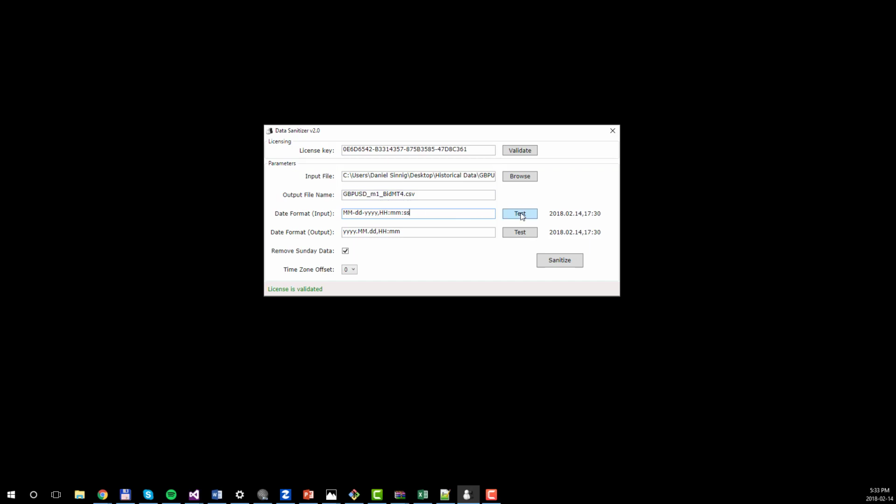To verify, you can click Test, and you see the date formatted here. This should match the date format of the date in the fxcm file. Next, we can choose the date format of the output file. By default, it is the format expected by MetaTrader 4. So we do not have to change anything here.